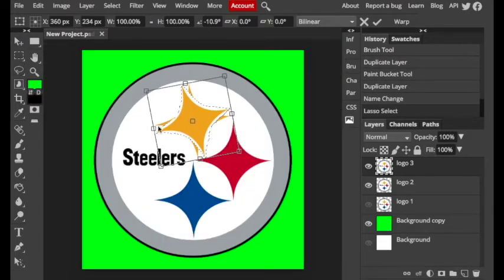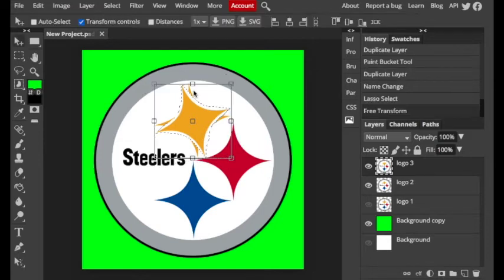Now you can see right now what I had forgotten to do was hide the layer underneath of it. No big deal. I actually kind of like being able to see it so I don't move it too much. I'm going to hit Enter, and then deselect the transform controls and hit Command D to deselect. I'm going to go ahead and hide this layer so I can see what it'll actually look like, and I can see the background through it.